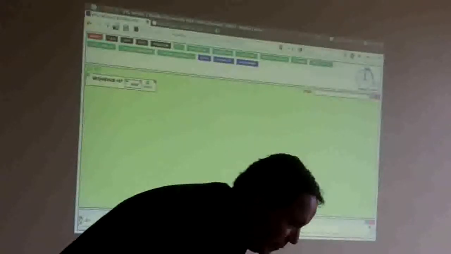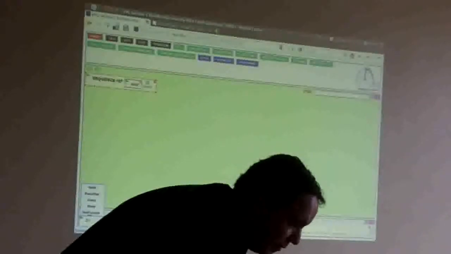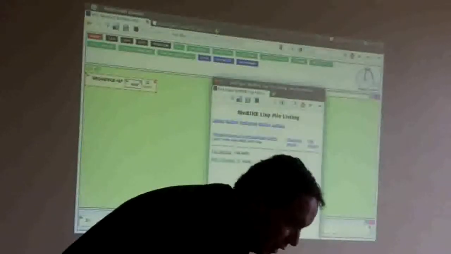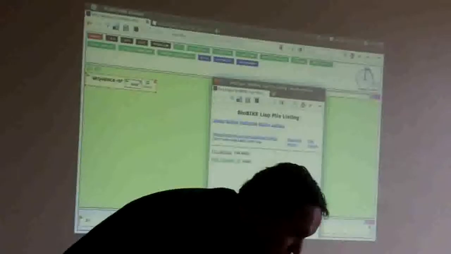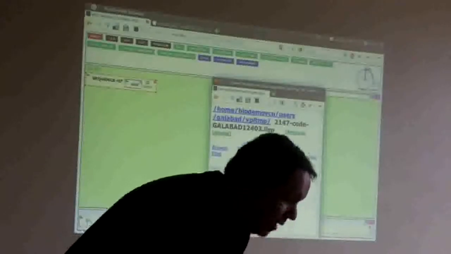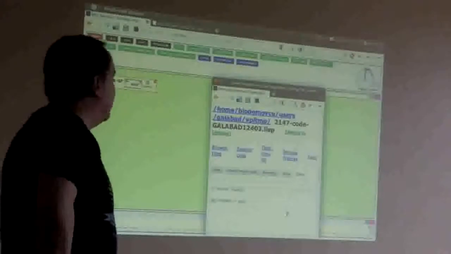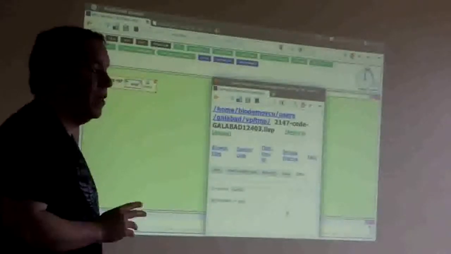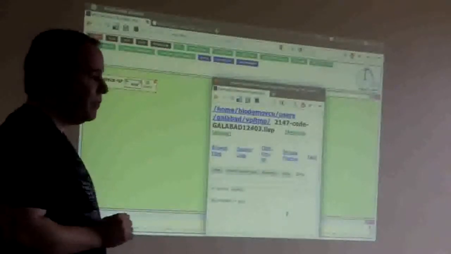And if we go down to this window and click on View Code, it's actually going to show us the Lisp code for that command. That brings us to our other aspect of BioBike. It's a Lisp platform.